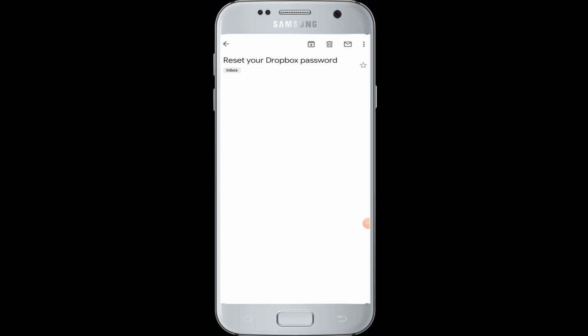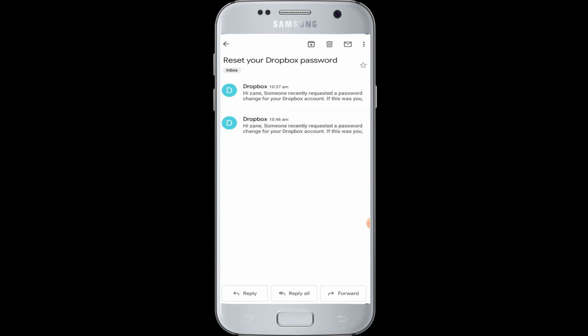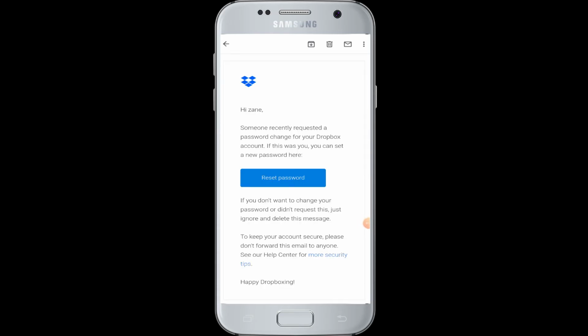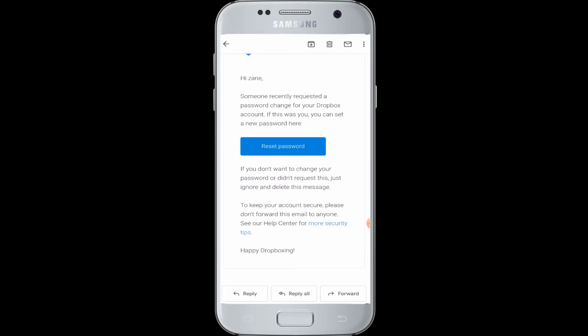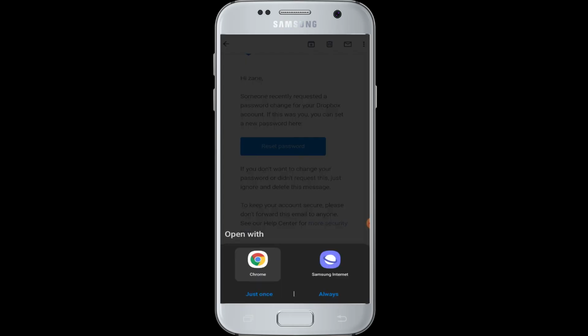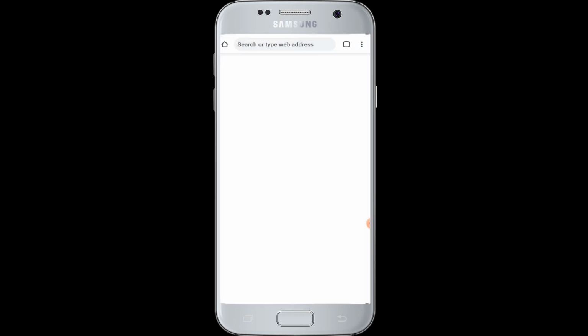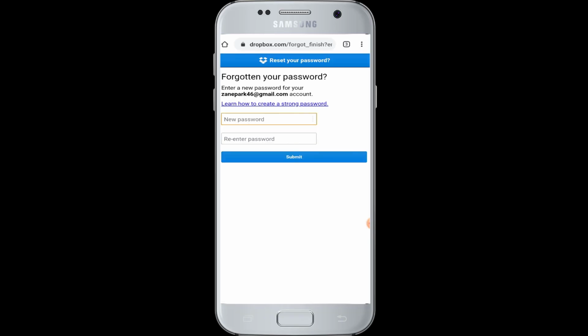So you have received the reset password email from Dropbox. Now tap open the email that you received from Dropbox. Then you can tap on reset password. Then it will have to be opened in a browser, so choose a browser and open it. Then it will take you to the reset password page of Dropbox.